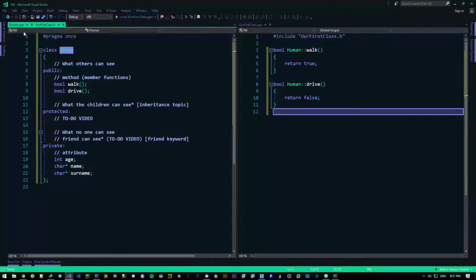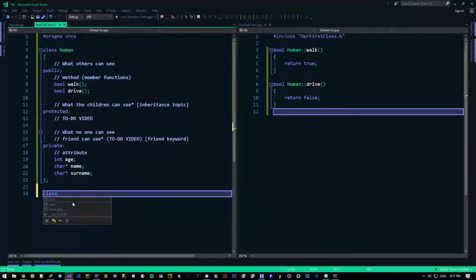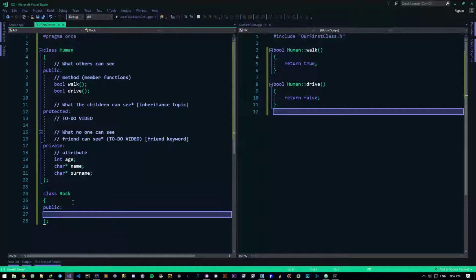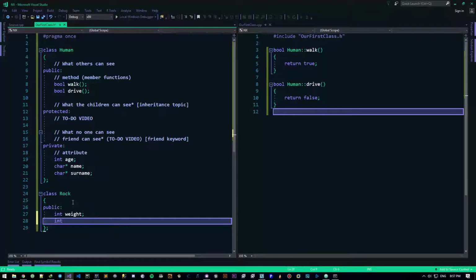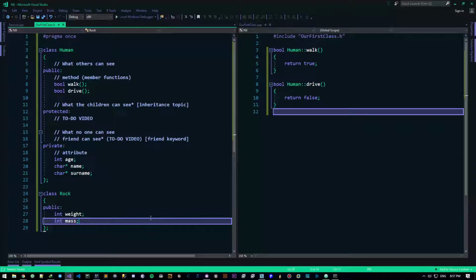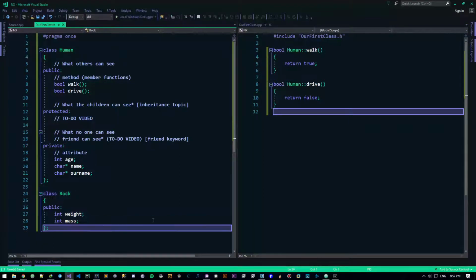And classes represent things that can be found in the real world. So if you find a rock, you can probably make a class of rock. Like this. So class rock, not Dwayne Johnson, I'm sorry. So we have public, and it probably has an int weight and another int, maybe mass, I don't know. If you're really interested in physics, you can do something like that, but it doesn't really matter.